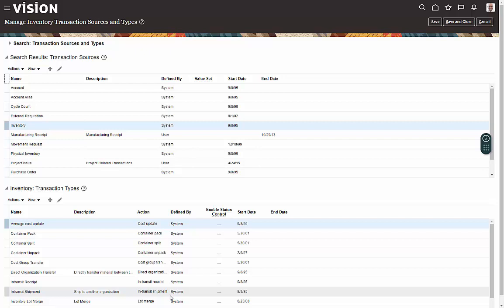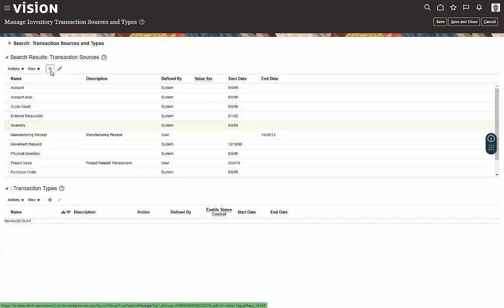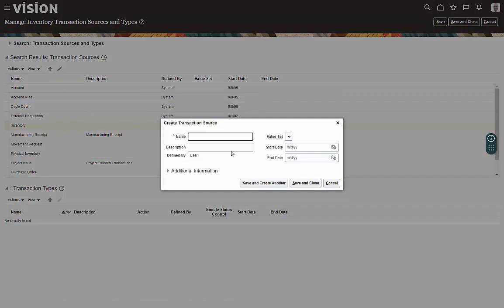So I would highly encourage you to use the ones that the system provides. However, if you want to have the uniqueness that goes with naming your own, you can do so. Simply go to the plus icon and you're presented with the ability to set a source name, a description, a start date, and then that's about all you need for a transaction source.